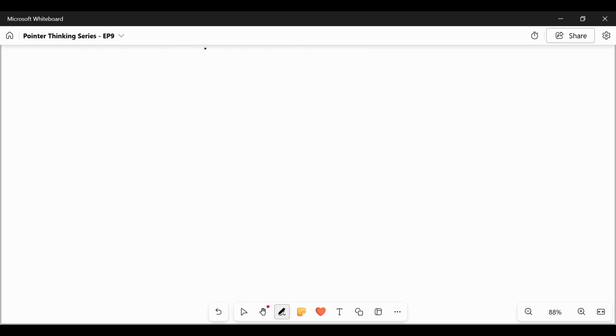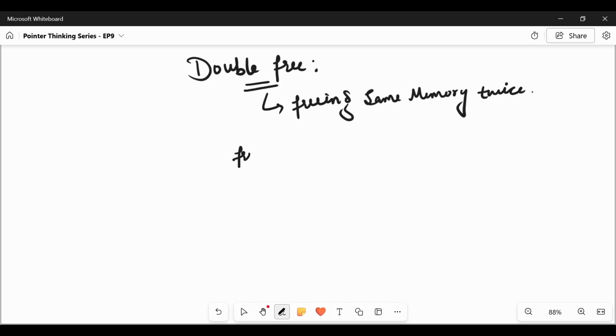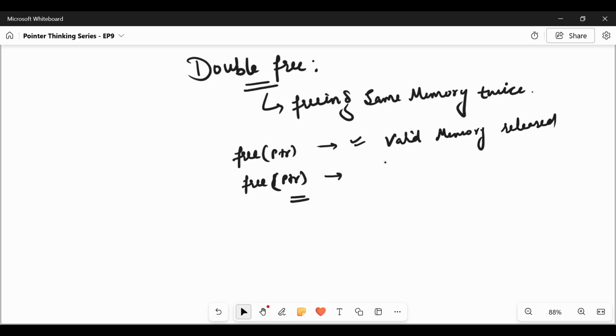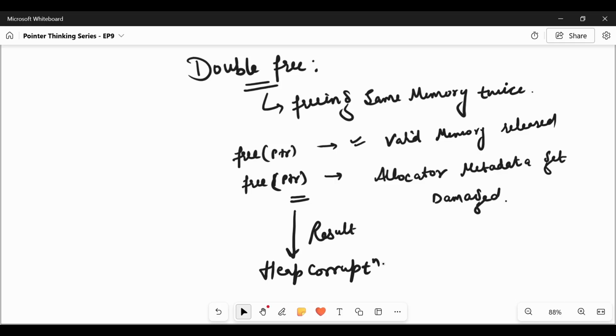In the heap category, we have double free. This is also another very common bug programmers make. It means freeing the memory twice. Like we have allocated a pointer, freed pointer ptr, and again freed the same pointer. At first, valid memory will be released. In the second free we don't know which memory is going to be released. Allocator metadata gets damaged and the result will be heap corruption. Modern allocators often detect this double free, whereas in older systems we are not able to detect it.